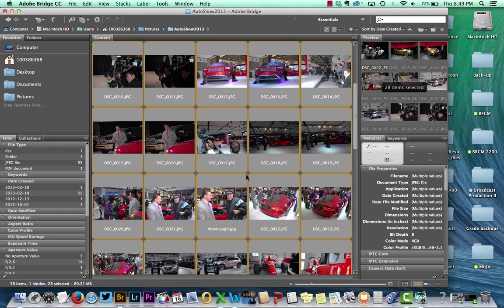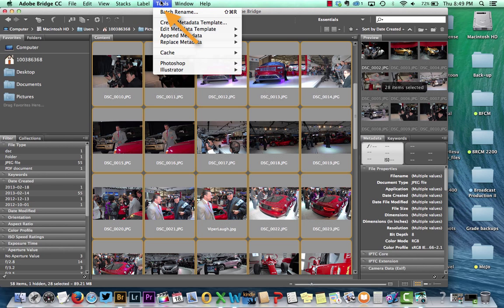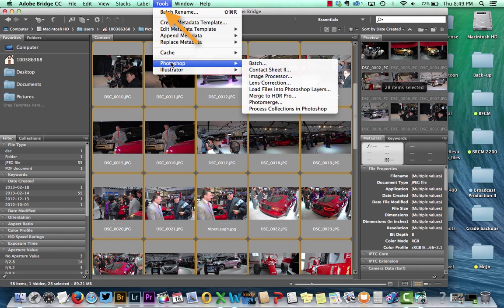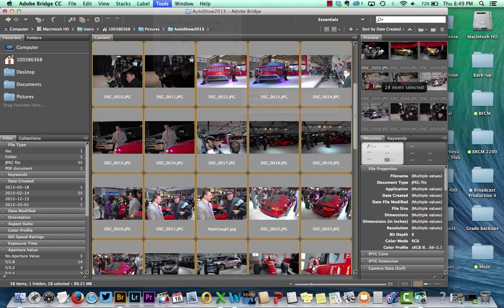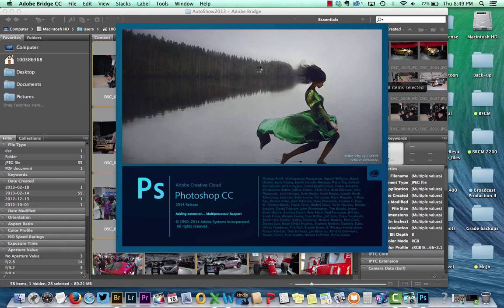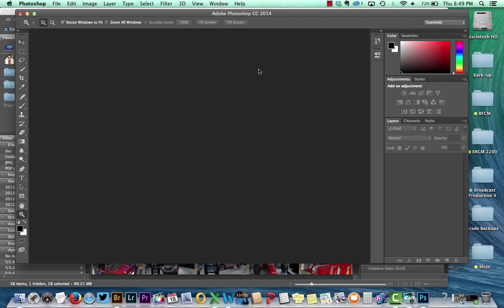So to create the contact sheet, go ahead up to Tools at the top toolbar there. Find Photoshop right near the bottom. And then just move across to Contact Sheet 2 and just click on that. Now you see Photoshop is opening up, and that was pretty fast. Sometimes it takes a while.